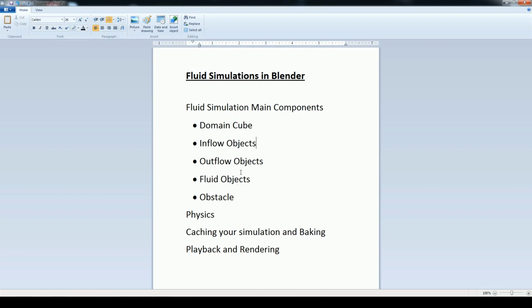You can also have fluid objects, which are objects that become fluids themselves. So say you had a sphere and you made it a fluid object. When you started your fluid simulation, that object would just fall as a fluid. It would take the shape and then it would fall, or do whatever you have it doing in the scene.